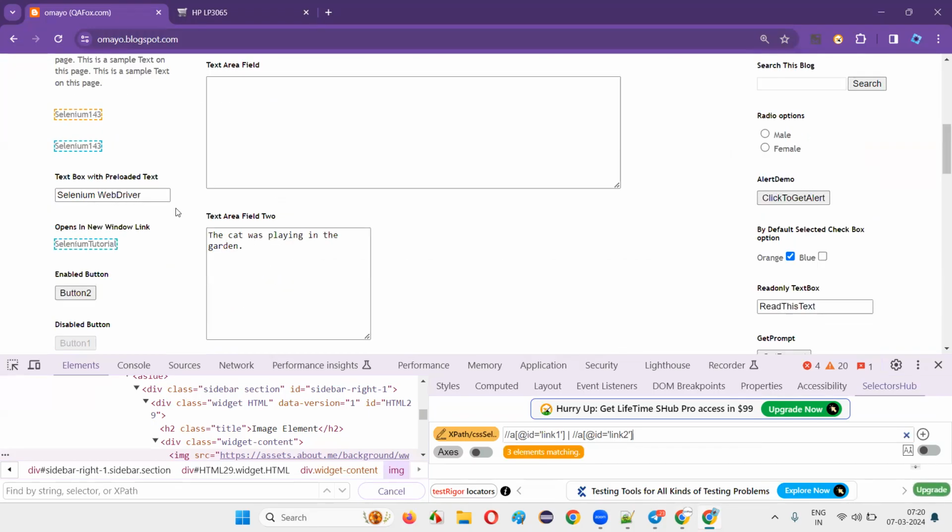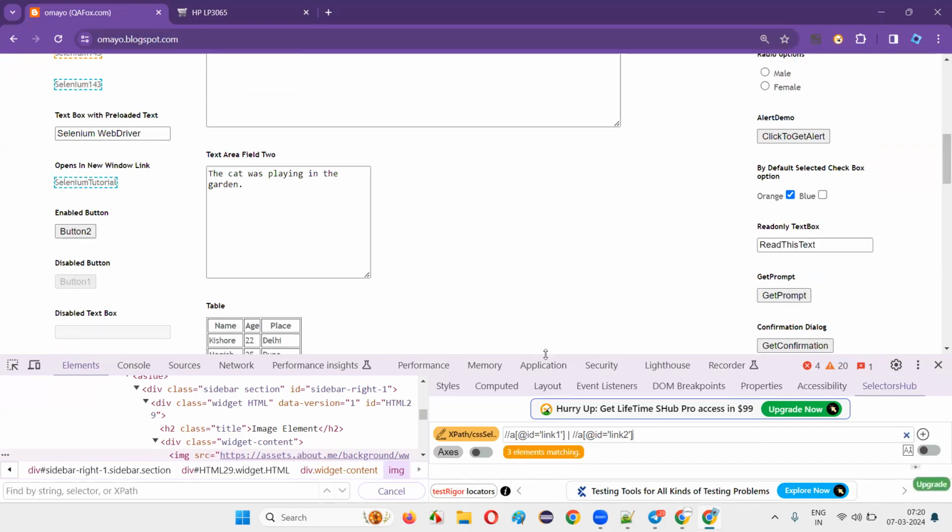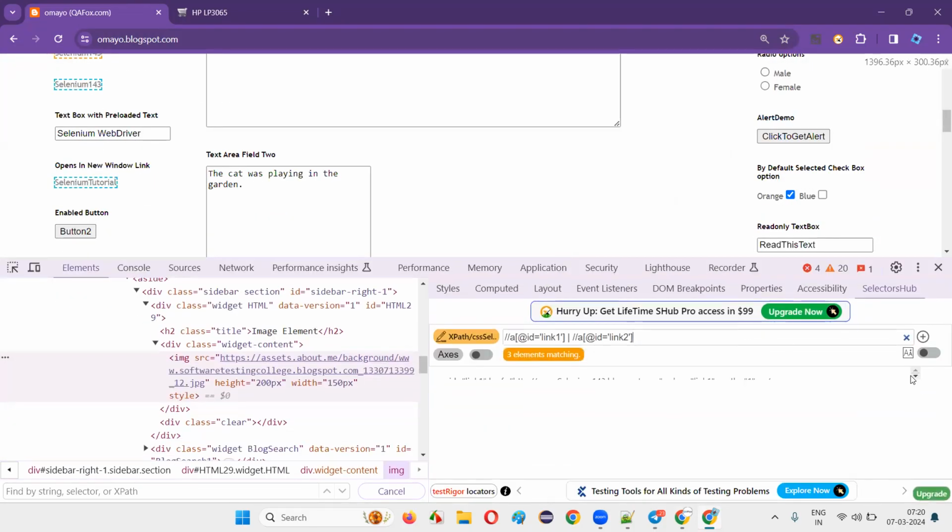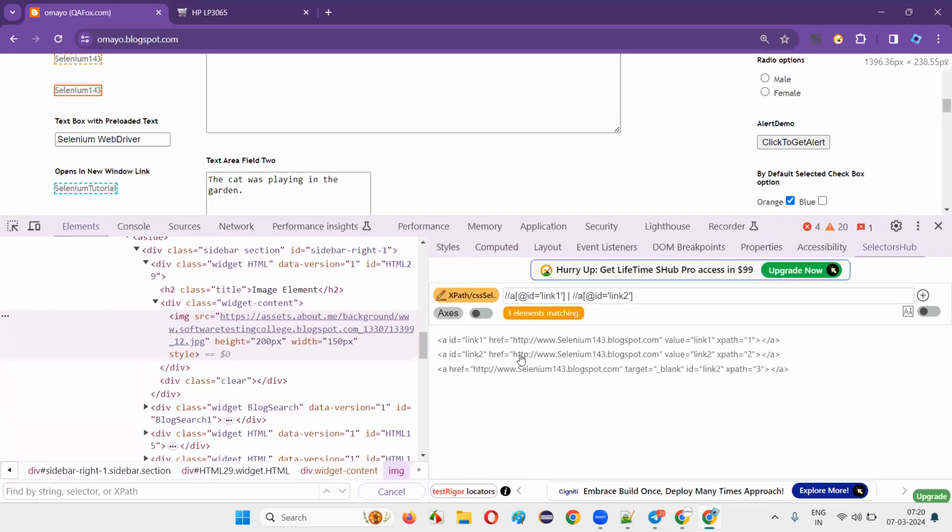Is there any other element where it is locating? Let's find it out. Let's scroll it up. Yeah. First link is this one, second link is this one, third link. Okay. Maybe both have the same ID, it seems. That's why it's getting located.